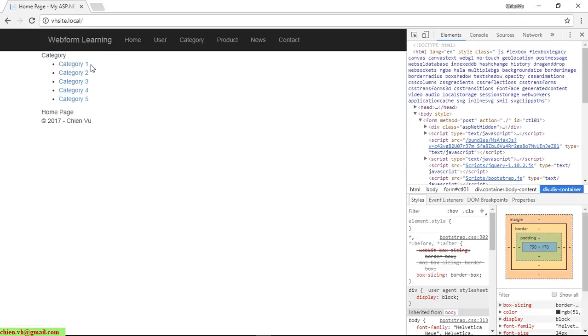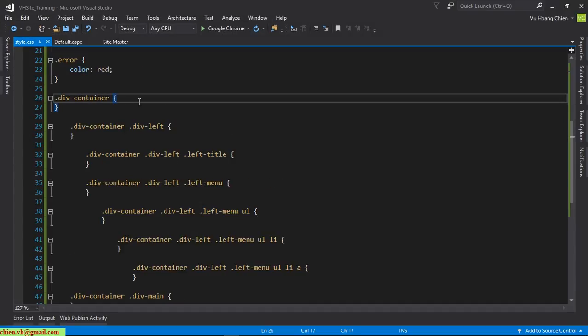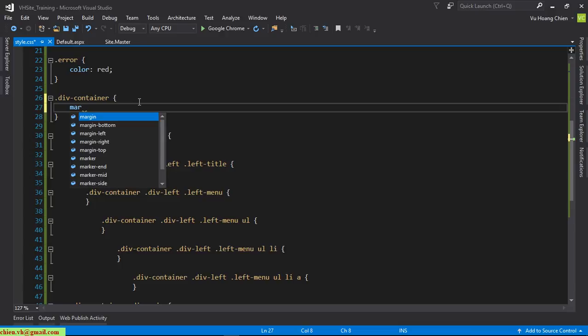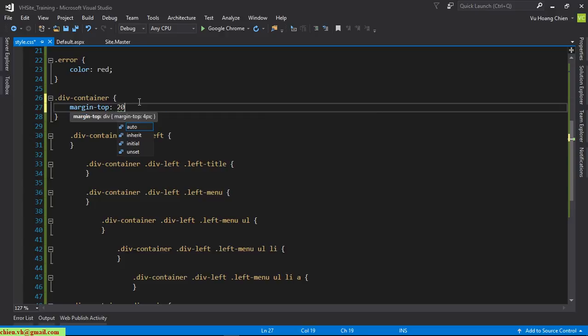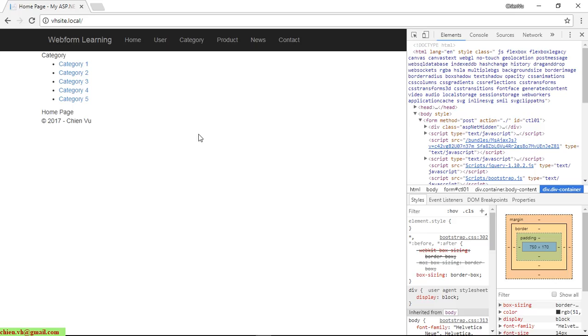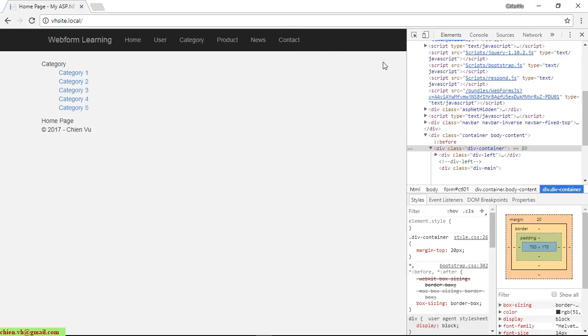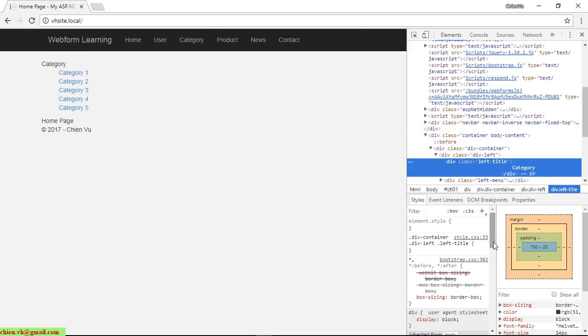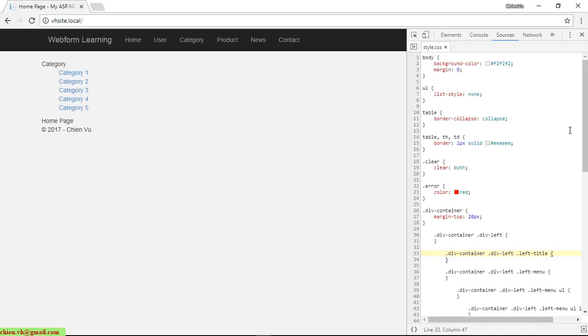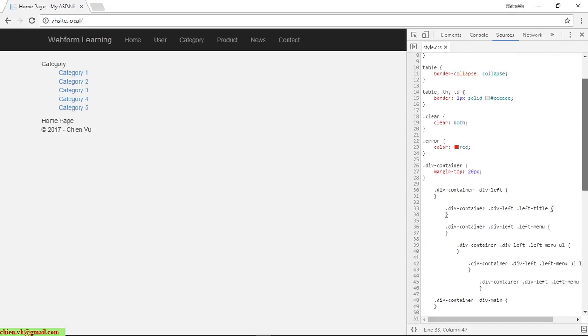Okay, so here for the deep container, I will write deep container top 20. Okay, so now I will do the edit statistics on the browser to see the change now, and after that I will copy the statistics into the Visual Studio file.